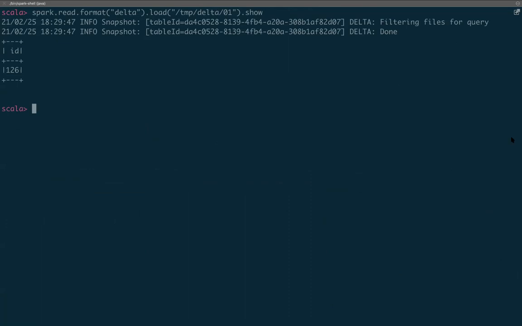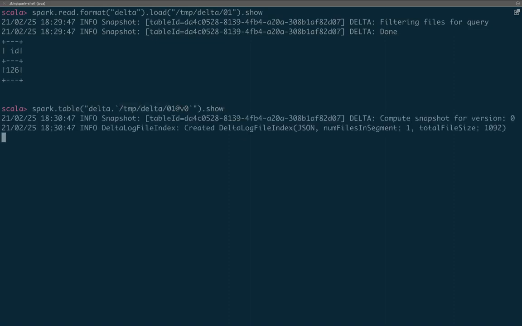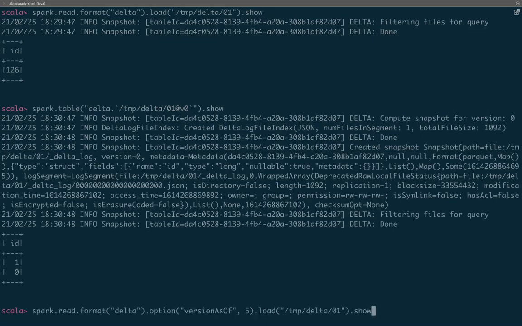You may also calculate the maximum version by querying this DESCRIBE HISTORY of the Delta table, but you don't need to calculate it because by default you are accessing the latest version. You can also time travel by table identifier, which is something I just discovered. By this @v0, you are accessing the 0th version, the initial version of your Delta table that's available at this path.